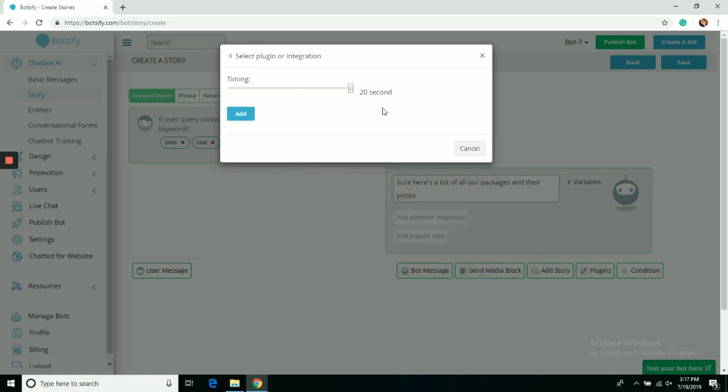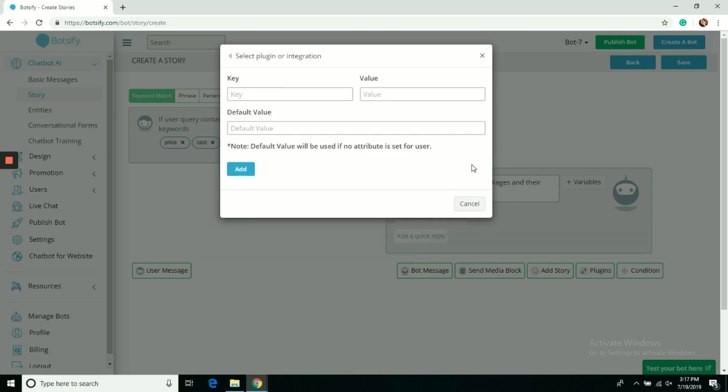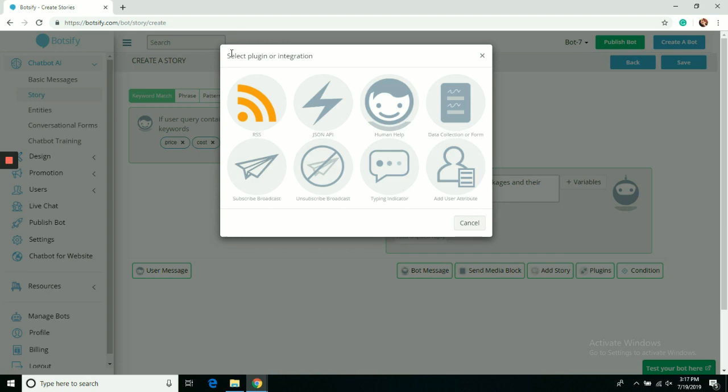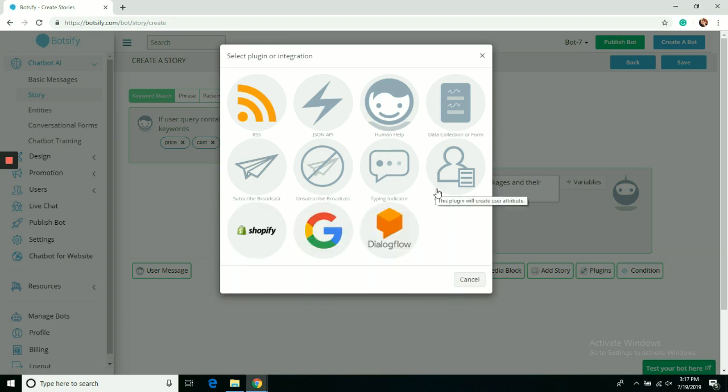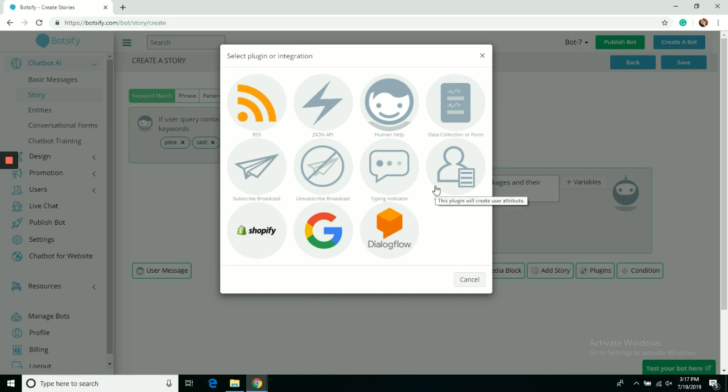Typing indicators help your bot look human. You can increase and decrease the duration too. User attributes, as explained earlier in our videos, you can collect user information by adding a certain value and category within the story flow. This helps you categorize your users. And the rest of the plugins like Shopify will help you set up payments for your bot. Google search will provide users the answers within the conversation, and Dialogflow will help you create integrated story flows.